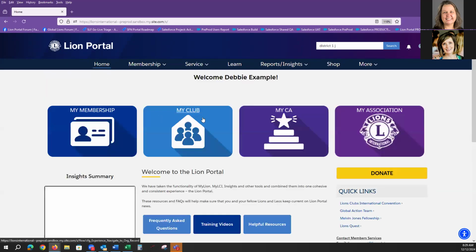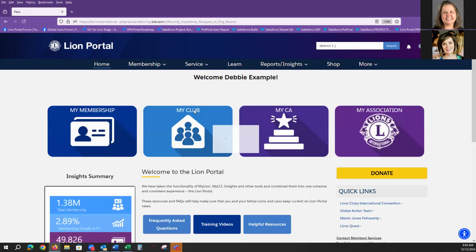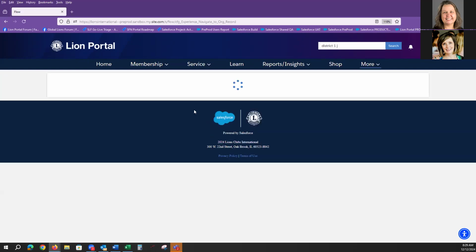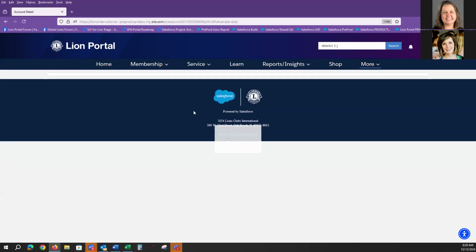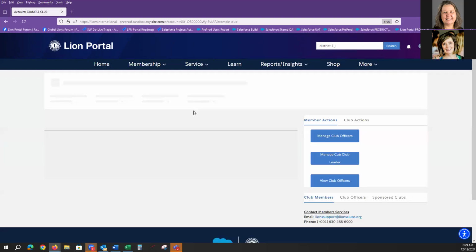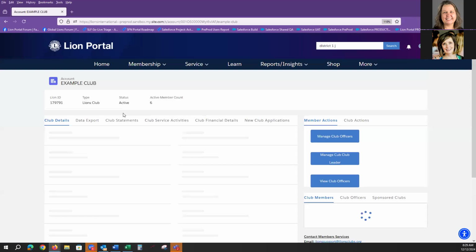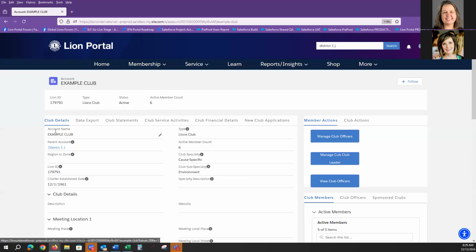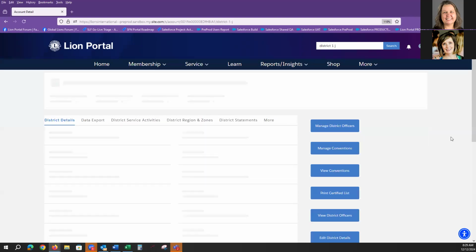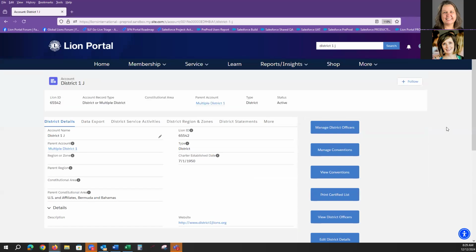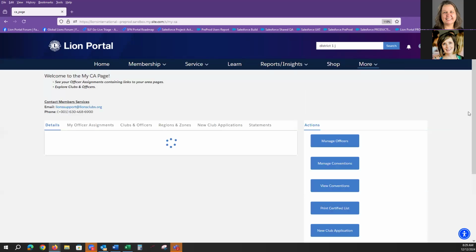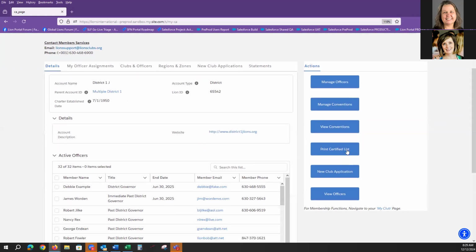All right, I'm going to go through my club and find the district name link and click to my district that way. So there are three ways to get to your district. On the club details, there is a little district link here, so you can just click on that and you can get to your district page. And on the My CA page, I'm going to hop over there real quick because I can come back pretty quickly. Notice that you also have a certified list over here as well. So there are lots of ways.